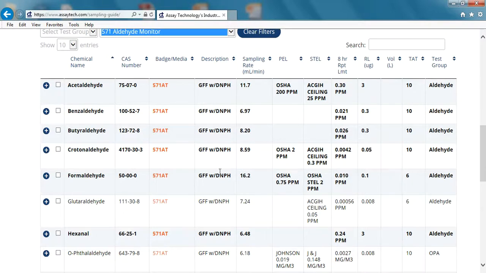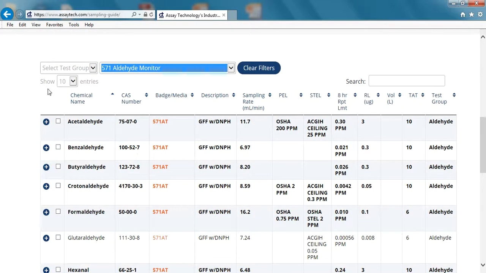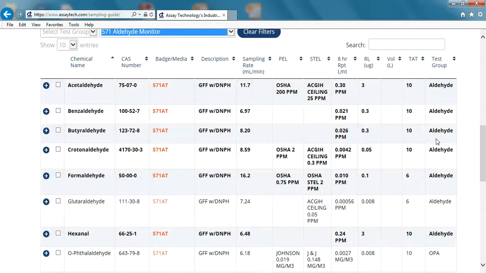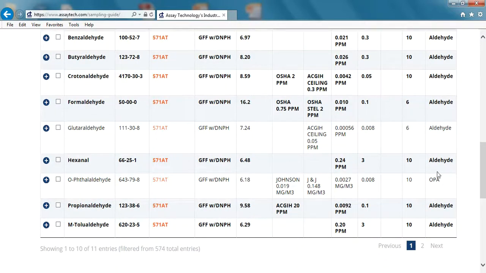So these are all the chemicals that can be done by the 571. I want to point out the test group here and the test group here. If the test group is the same, then the chemicals can be analyzed together. So we have one outlier here. It's OPA, o-phthalaldehyde. It needs a separate prep from the other aldehydes. It didn't work with the normal aldehyde analysis, so we needed a special prep for it. So it can't be done together.